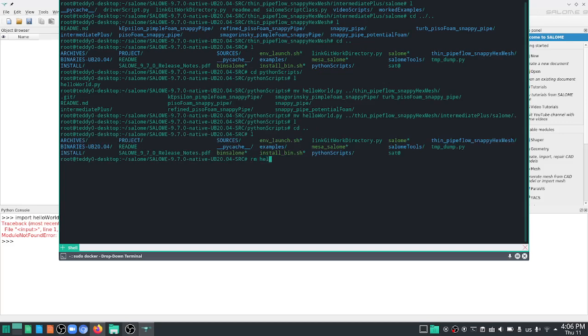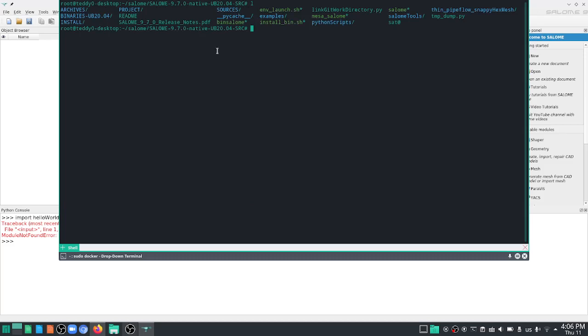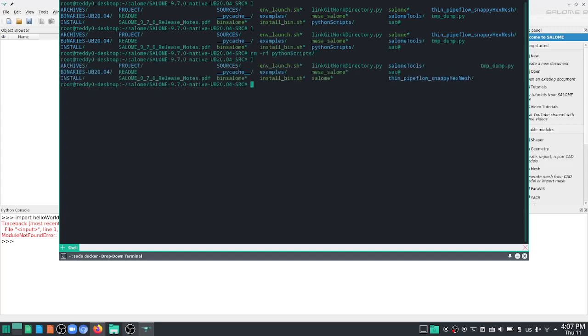Okay, let's remove the Python scripts because we don't want anything there. We want all our Salome Python files to be inside this so-called Git repository. I don't want it to mess with any other files. It's going to get very messy, and that's not good. So let's remove the Python scripts folder.